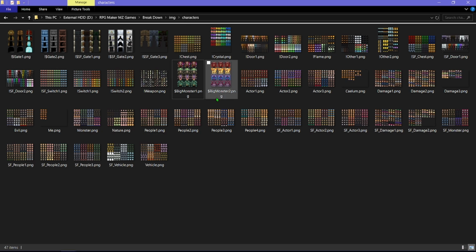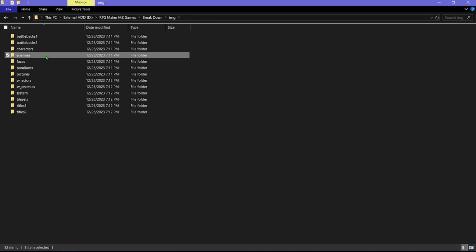And yeah, that's the basics of characters. Then we have enemies. I see down here it says side SV, that stands for side view. So this is front view enemies. Don't let the name deceive you.